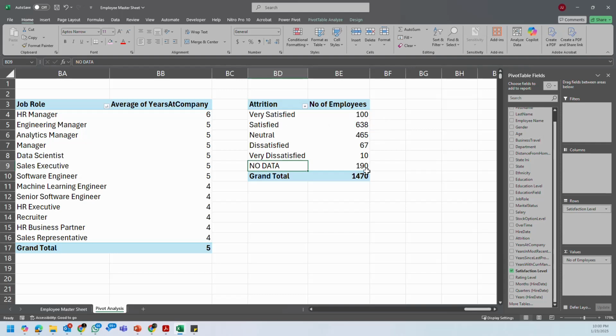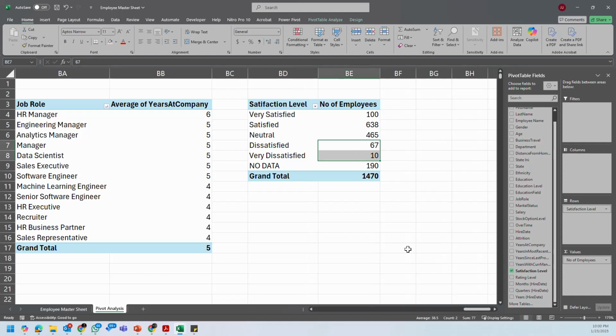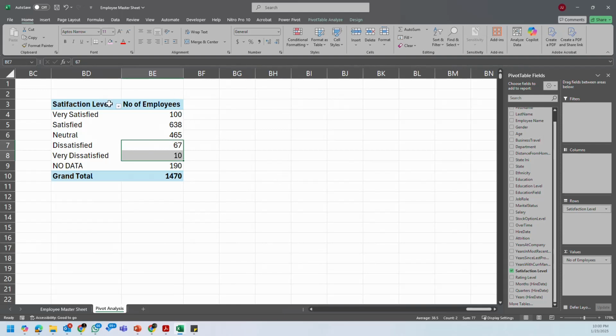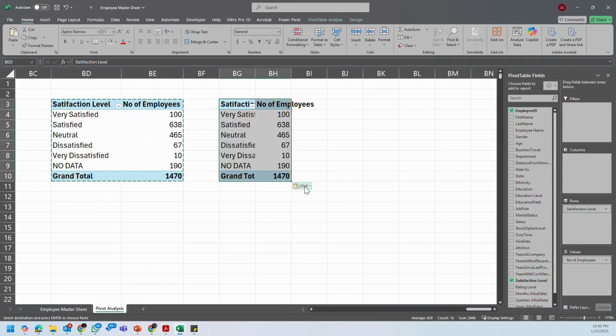So this time we're not even sorting from the beginning, we want to see the rating as per this, and this is satisfaction level. The dissatisfaction rate is very low because we just have like 77 out of 1470, which is fine, I guess. So we'll just copy this again and then use it for our rating level.